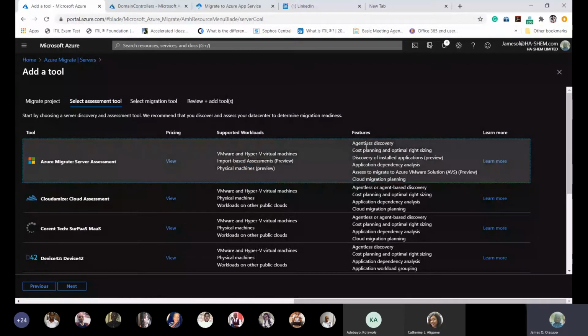Yes, it has agentless discovery and is going to be able to perform cost planning and optimal right sizing. Which means that when I'm migrating my infrastructure, like my virtual machines or even my physical machines to Azure, it is going to give me an optimal right sizing when I'm ready to do the migration, right? Then you can also do discovery of installed applications.